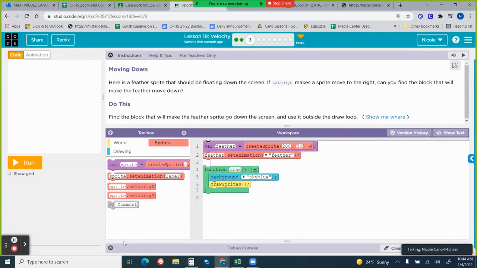All right, so it says moving down. Here's a feather sprite that should be floating down the screen if velocity x makes the sprite move to the right. Can you find the block that will make the feather move down? Do this. Find the block that will make the feather sprite go down the screen and use it outside of the draw loop. And again, if you need to know where, you just click this show me where, and it'll show you right here where to add your block.